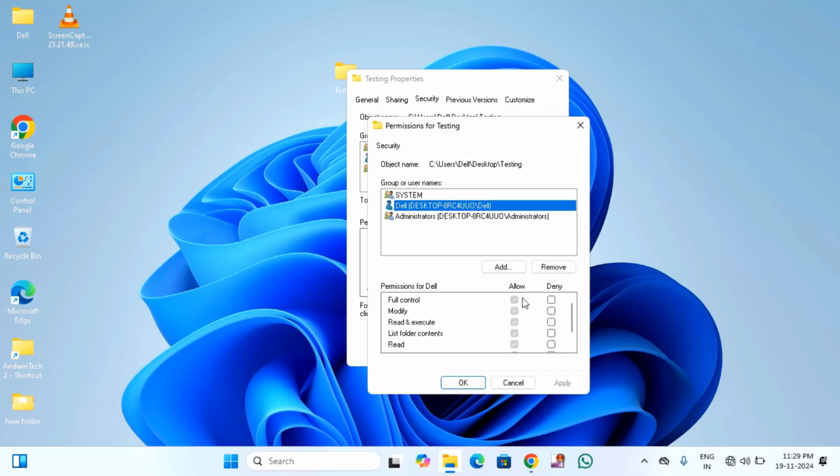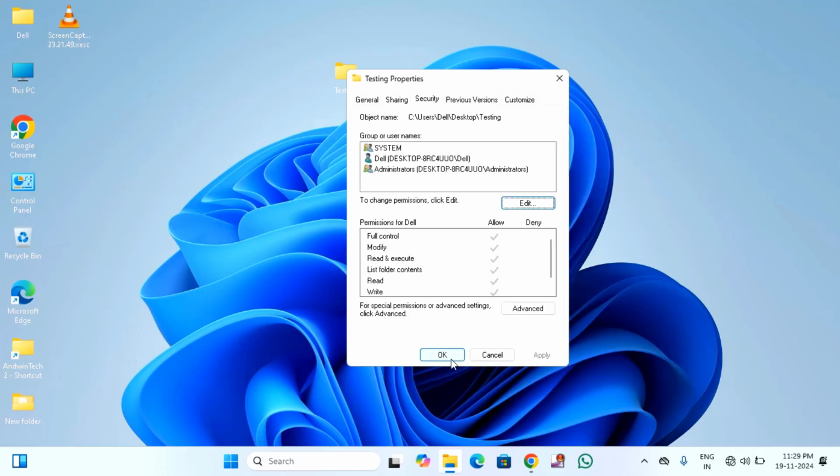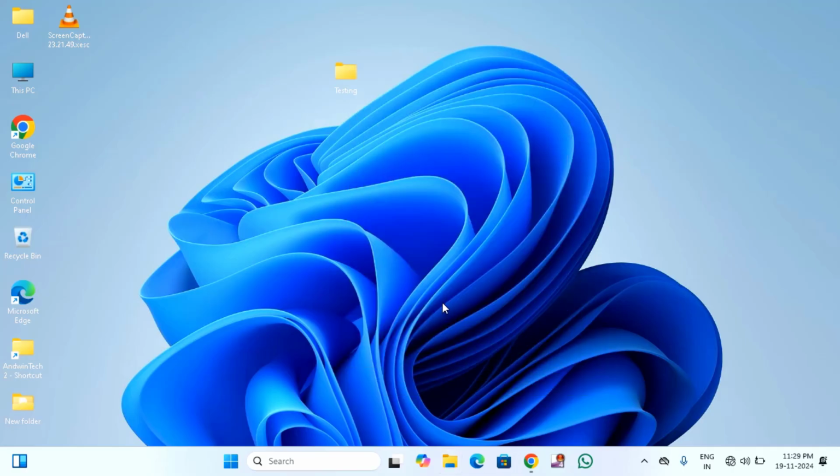Select your username, then you have to allow all the permissions. You have to just check mark this, click on apply, click on OK, click on OK, and close this window. After that, when you delete or move these files, you will not see this type of error. That's it guys.